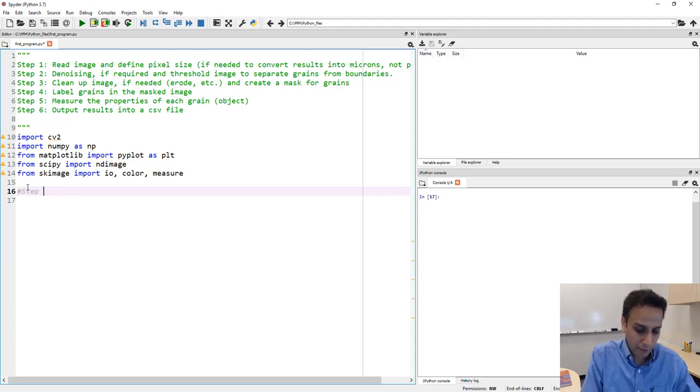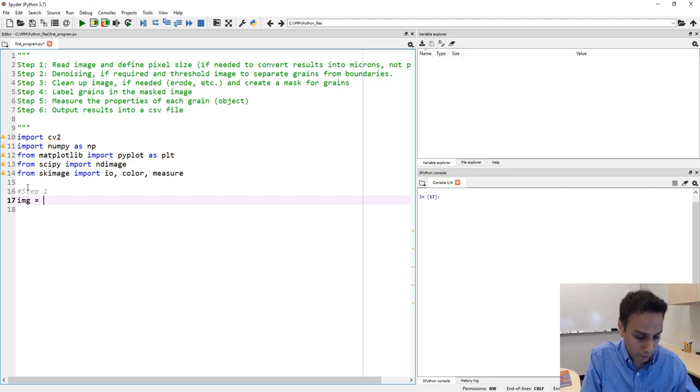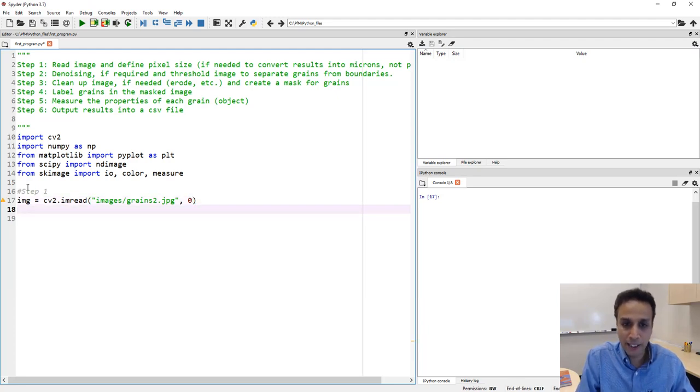Now let's do our step number one, which is to load our image, and we know how to do that. Image equals cv2.imread, and our image is in images slash, and what is it called? grains2.jpg. We may as well read this as a gray level image and not as a color image. A color image would be a number one over there.